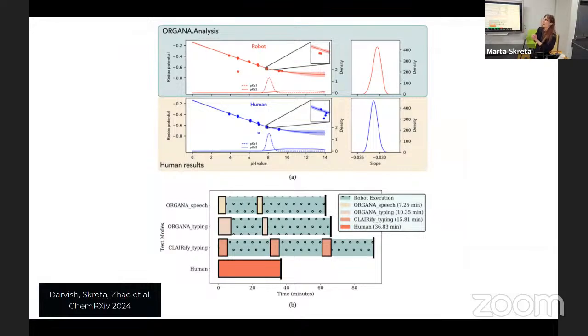Here is an example of the output that we got from doing the electrochemistry experiment. The first question is about timing. Here in the red bar is the time that it takes for a human to perform the chemistry experiment. And here's when we have Organa perform the experiment. You can interact with Organa either through speech if you like talking, or typing if you don't.